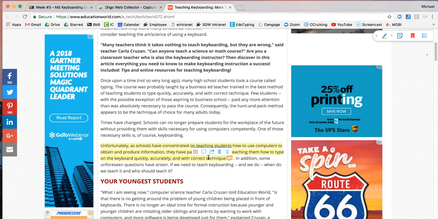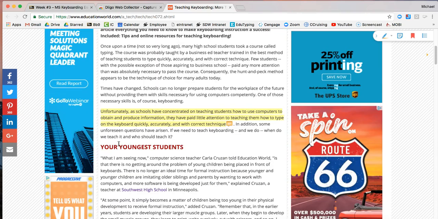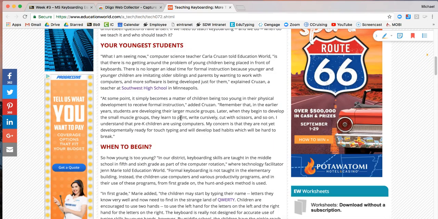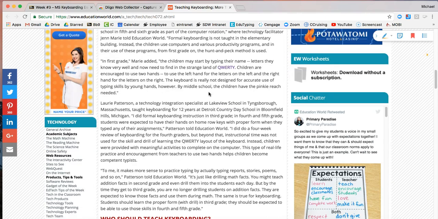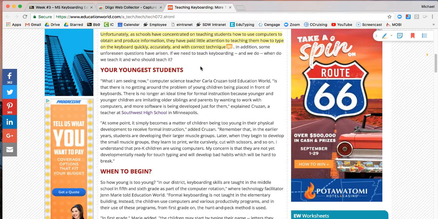Now the important thing to note is that in the directions I say you have to give me at least 2 annotations per subheading. This would be like a subheading right here. The intro, consider that its own subheading even though it just has the title before it. Then you have your youngest students, so give me 2 in here. Then when to begin, and you can go to the end of the article and see that on your own. Now the important part is how do you share this with me?